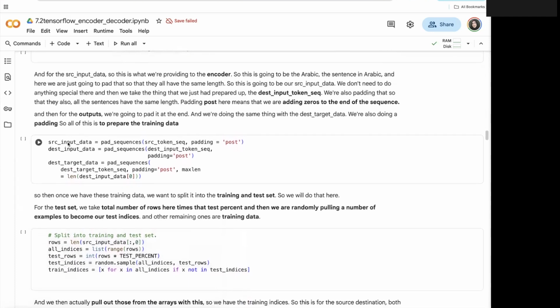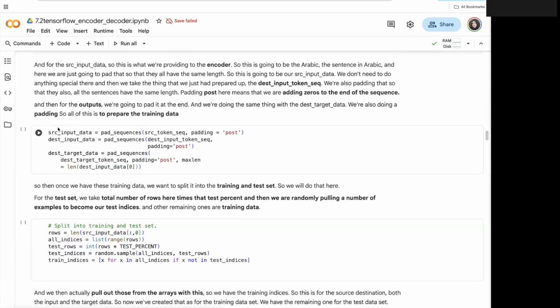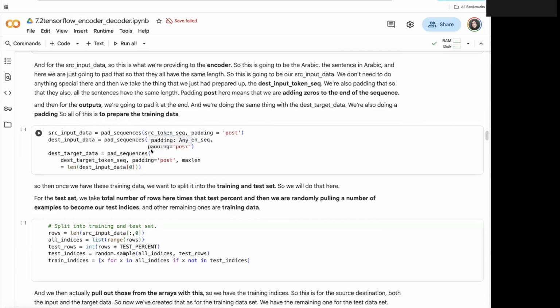And for the source input data, this is what we are providing to the encoder. So this is going to be the sentence in Arabic. And here we are just going to pad them so they all have the same length. So this is going to be our source input data, and we don't need to do anything special. And then we take the destination input token sequence that we just prepared, and we pad that so that all the sentences also have the same length.